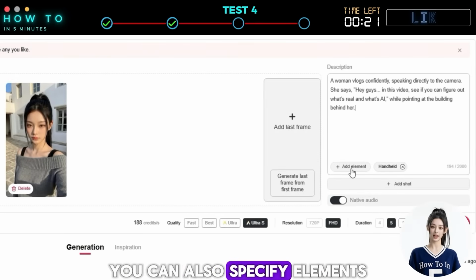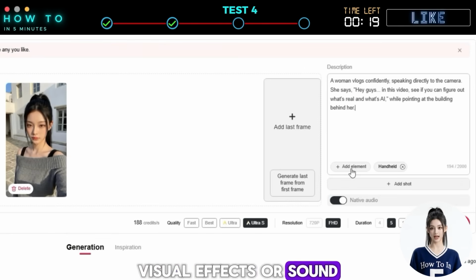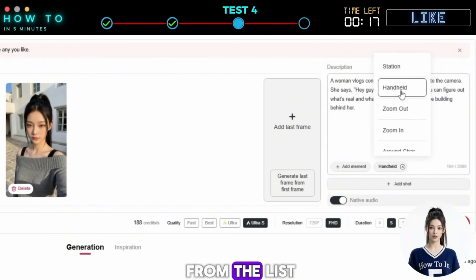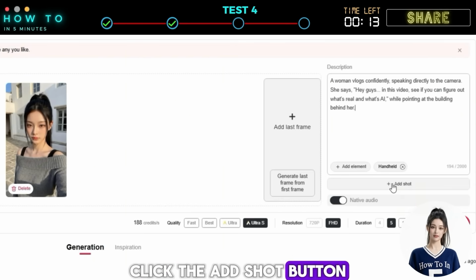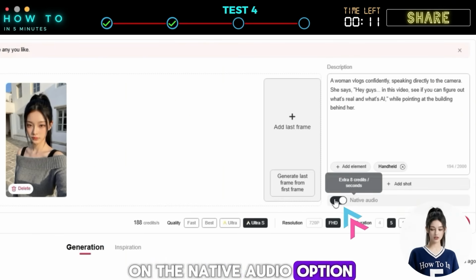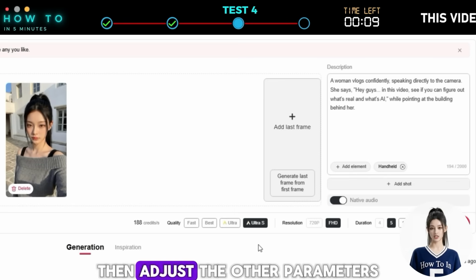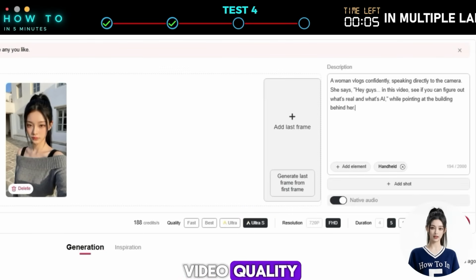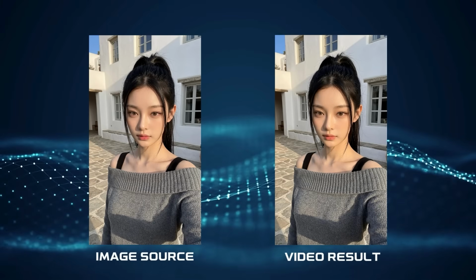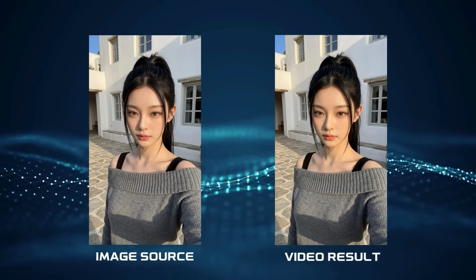You can also specify elements, visual effects, or sound. After that, select the camera style from the list. If you want to create a video with multiple shots, click the Add Shot button. Make sure to turn on the native audio option to add voice to your video. Then adjust the other parameters and make sure to use the Ultra S model for the best video quality. Here is a before and after video created using the Image to Video S model.